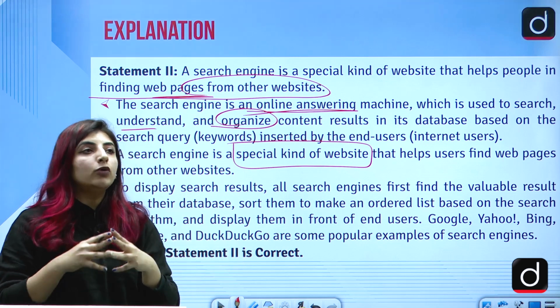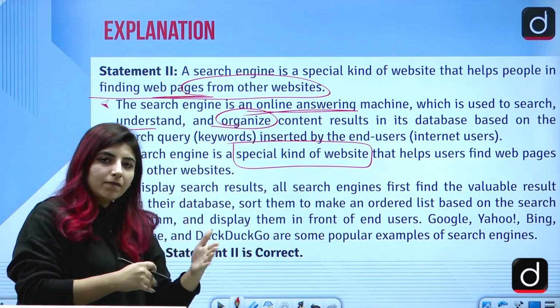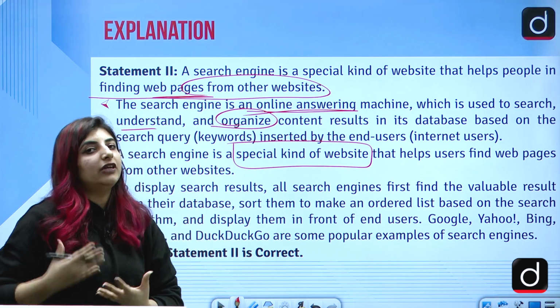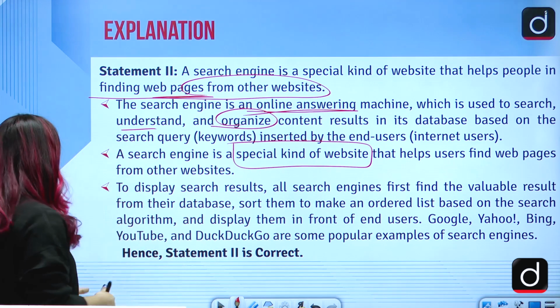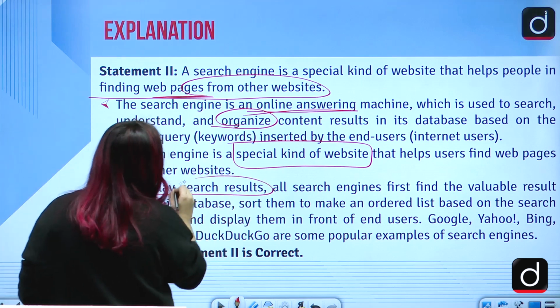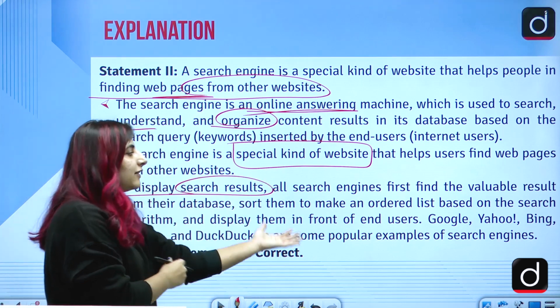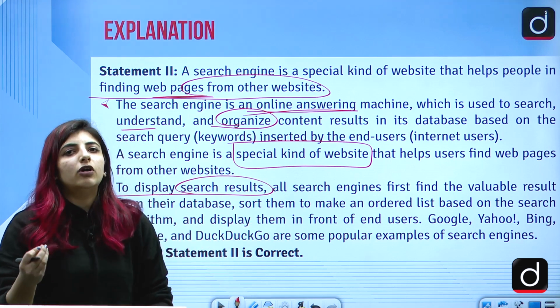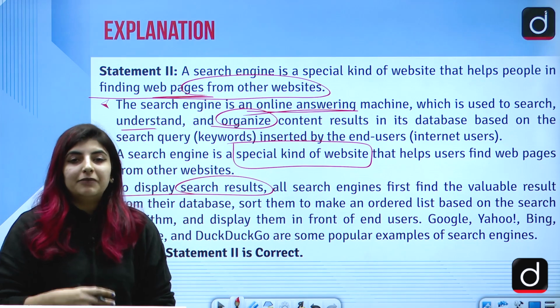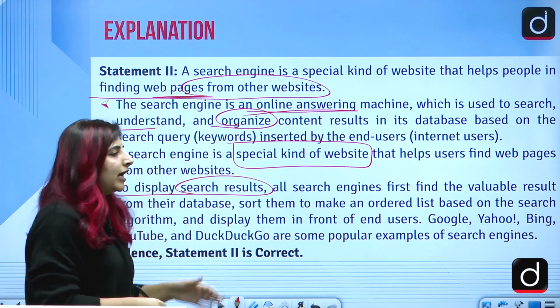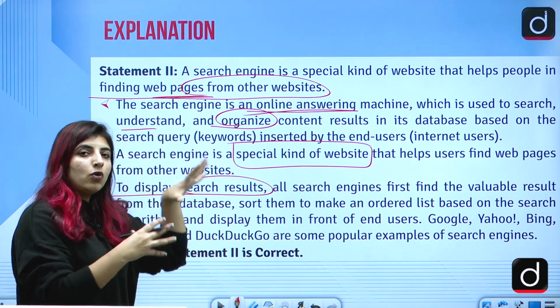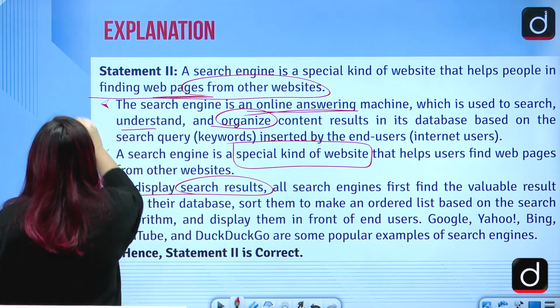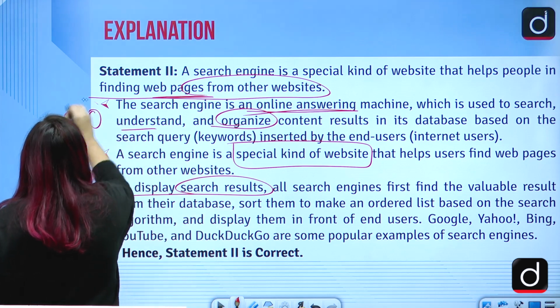If you type google.com in Google Chrome, you can also have different websites or different web pages displayed in front of you. To display search results, all search engines first find the valuable results from their database, and that's also what we talk about in SEO optimization. The website which has been used mostly will appear on the very first home page. So SEO, what is that?